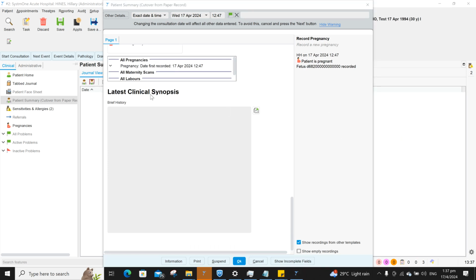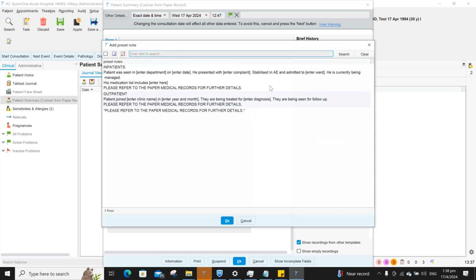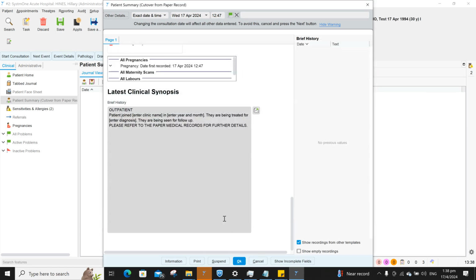Now our last field is our latest clinical synopsis. This is basically a summary of what the patient has been doing at the clinic. So you're going to use your preset notes again. And here we have pre-populated some information for you. So in your case, the patient is an outpatient. So you can select our outpatient format and click OK. You can say when the patient joined the clinic, the year and the month, what they're being treated for, and that they're being seen for follow-up.